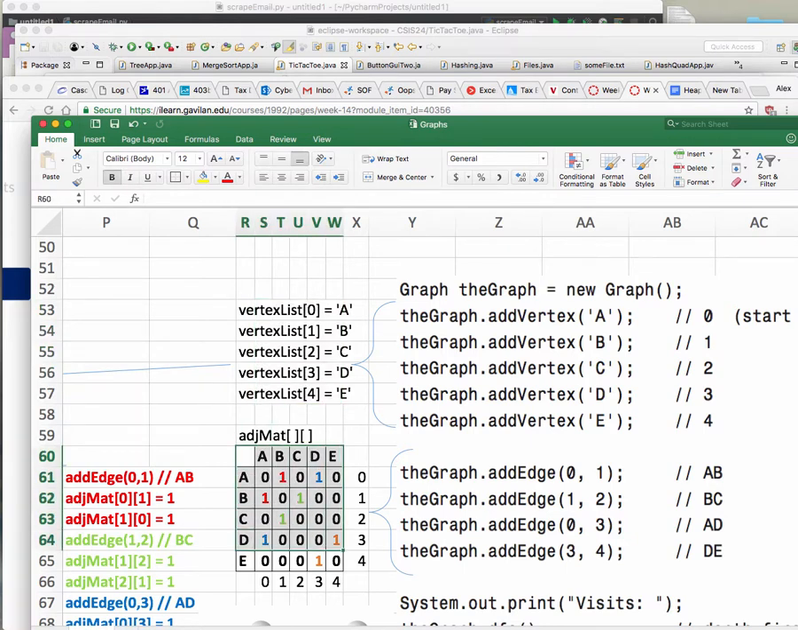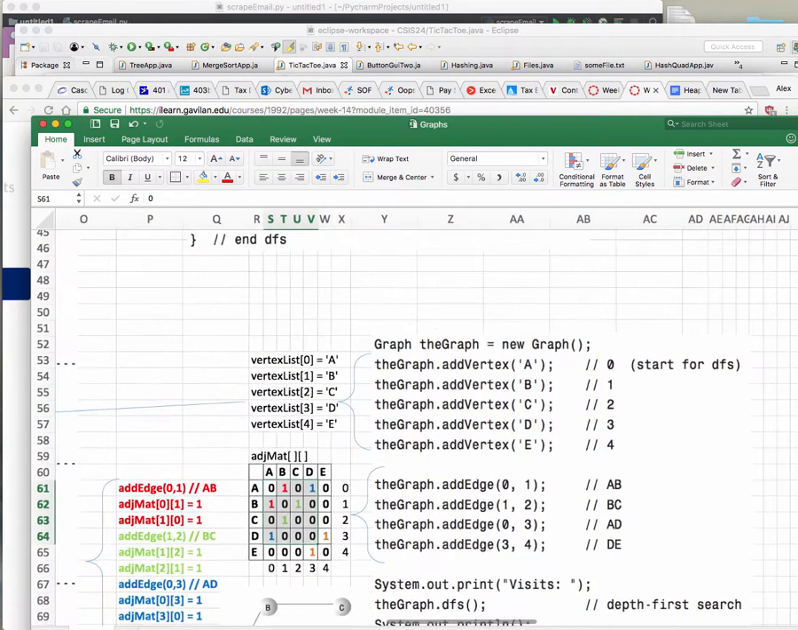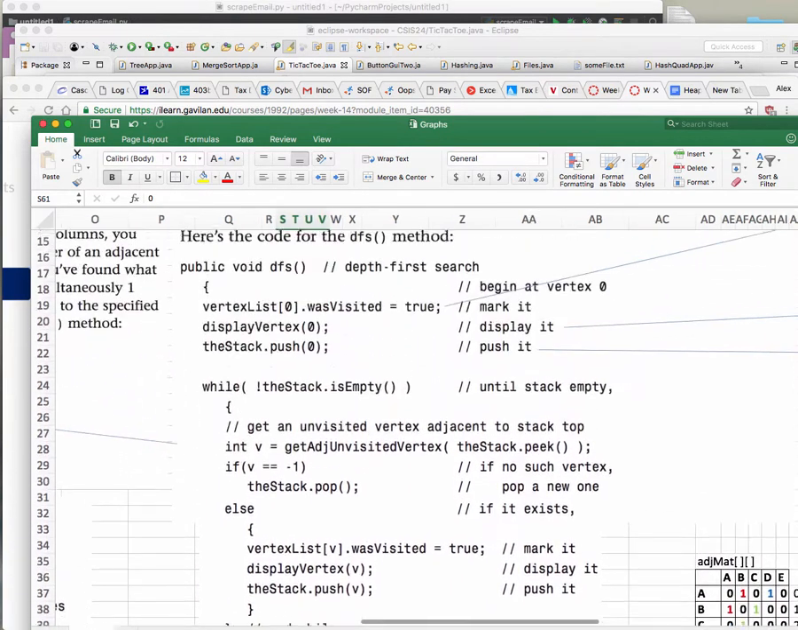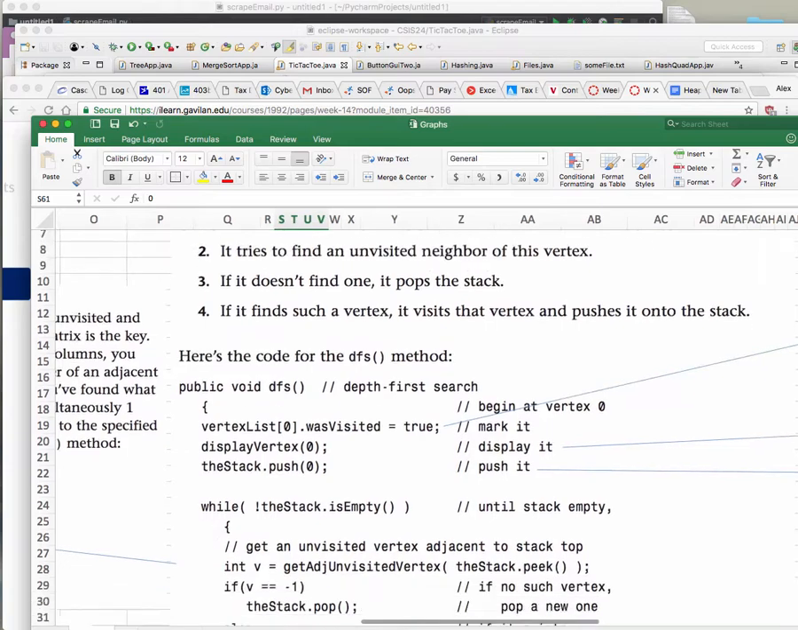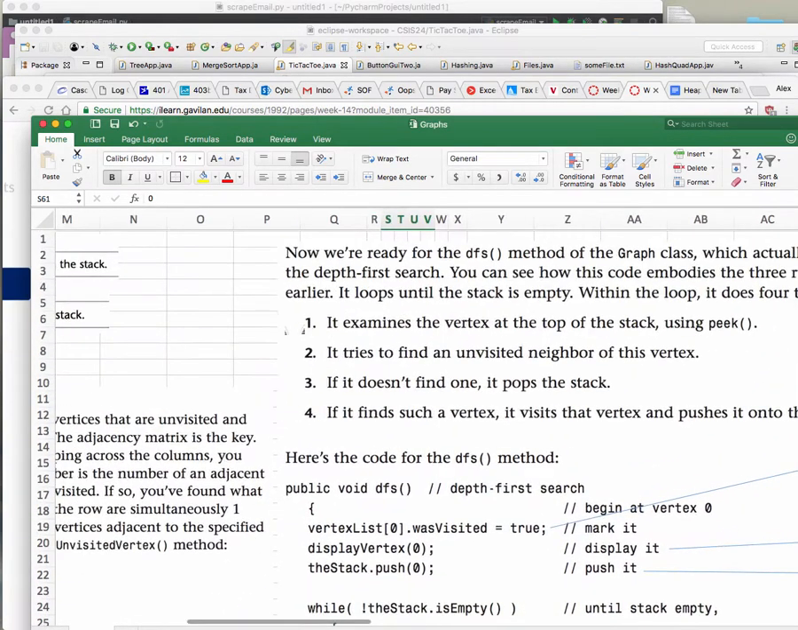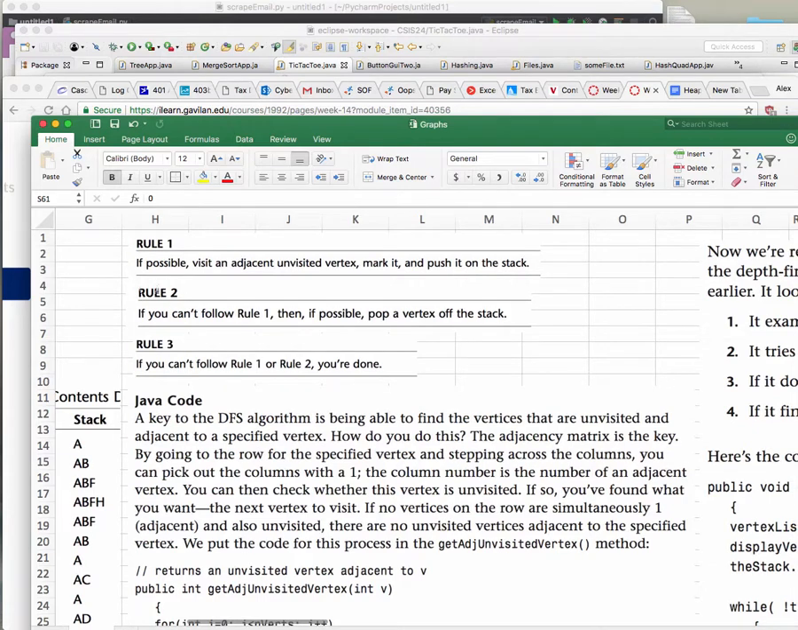One stores the letters, the other one stores the relationships between these different letters. Okay, so now we're going to implement the breadth first search algorithm, or the depth first search algorithm. Okay, and what is the depth first search algorithm? Well, it's this piece of code right here, right? And the rules for the depth first search algorithm are these.